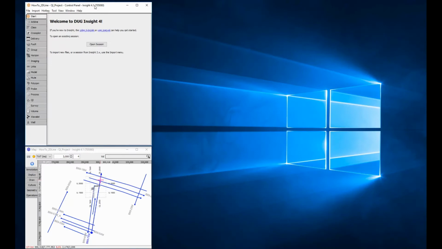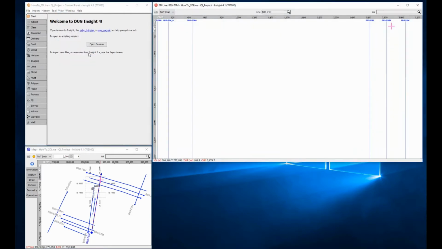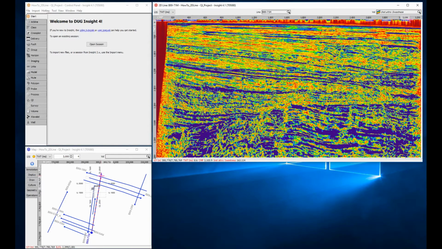Displaying and interpreting 2D seismic lines is easy in the 2D line view. In the control panel, select New 2D Line View. The navigation bar controls the data shown and the location. Select a line name and a stack volume in the volume dropdown. You can select other volumes, such as attributes of sweetness or instantaneous amplitude.